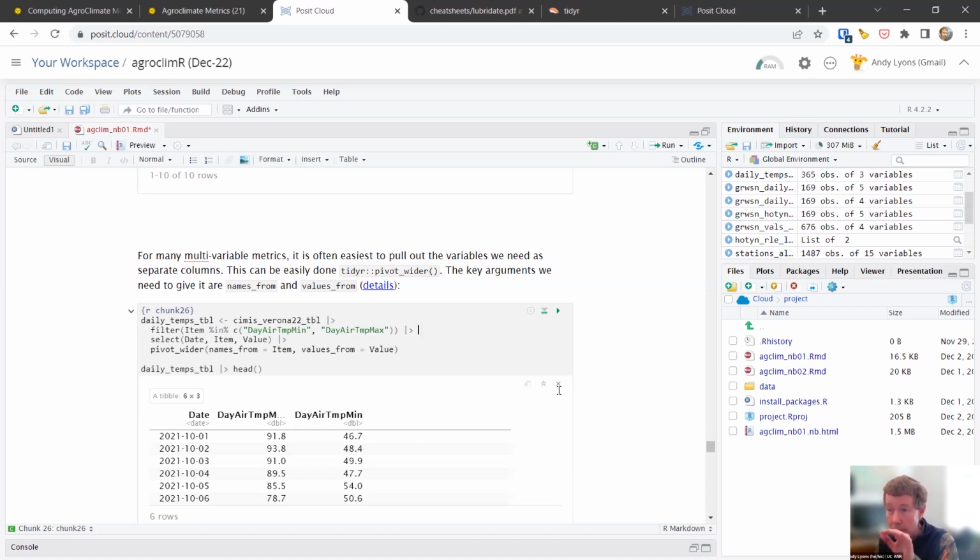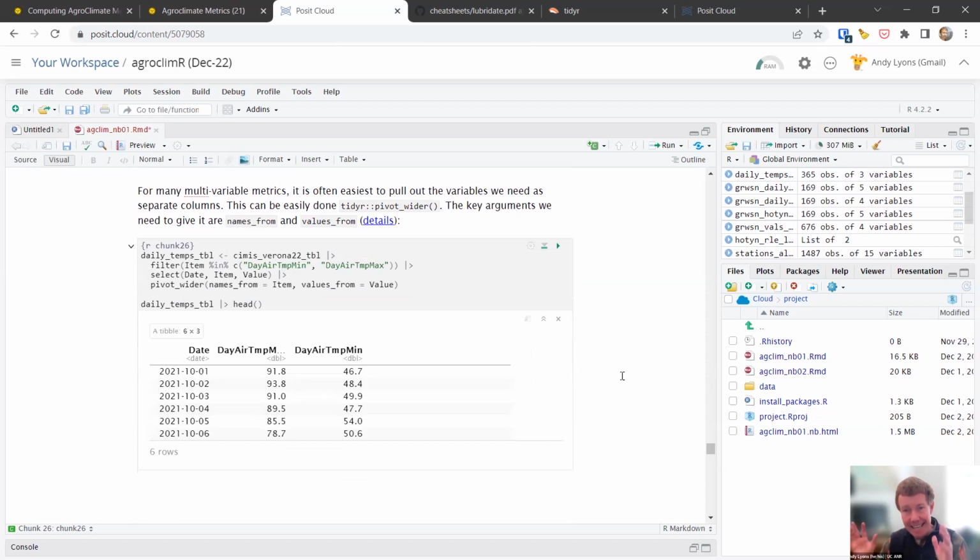And we don't really have time to go into all of the arguments for pivot wider, but you should be more or less able to follow what it's doing. It's like doing a crosstab query or a pivot table. All right. So that's an example of taking your data and splitting it across multiple columns.